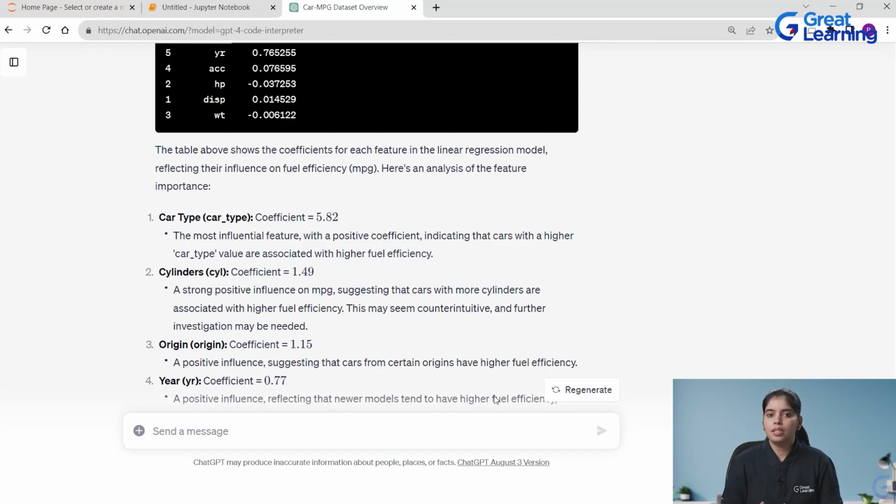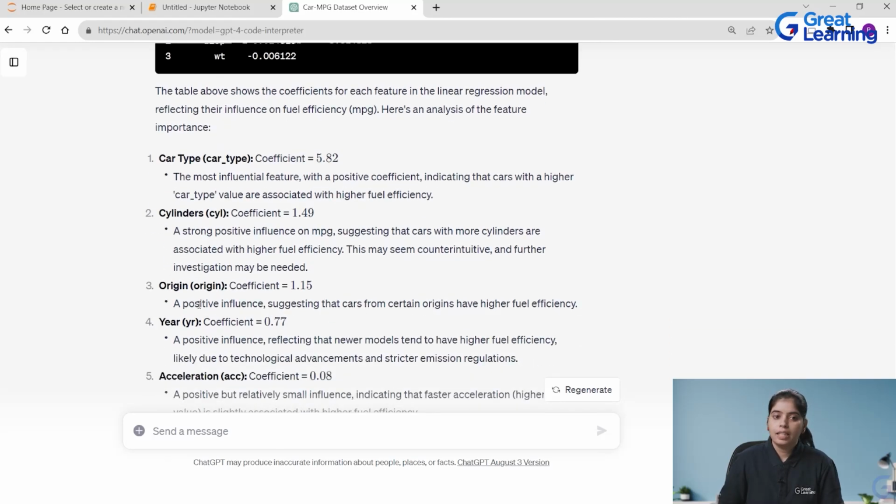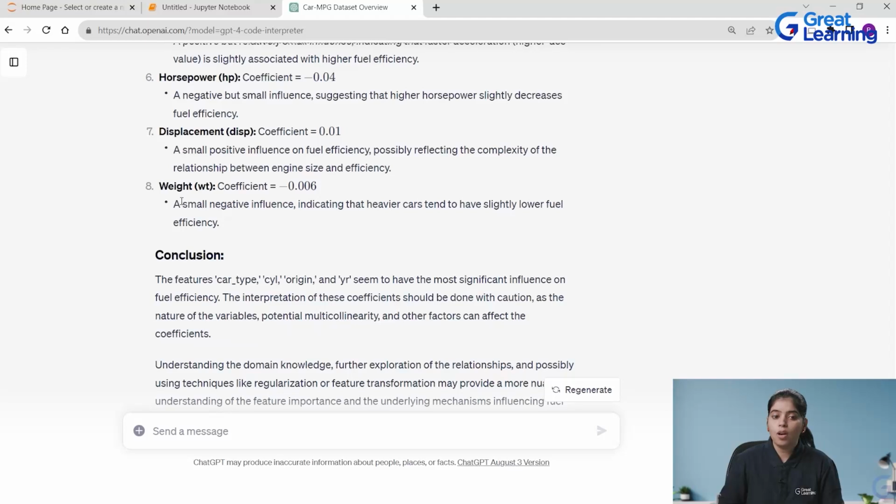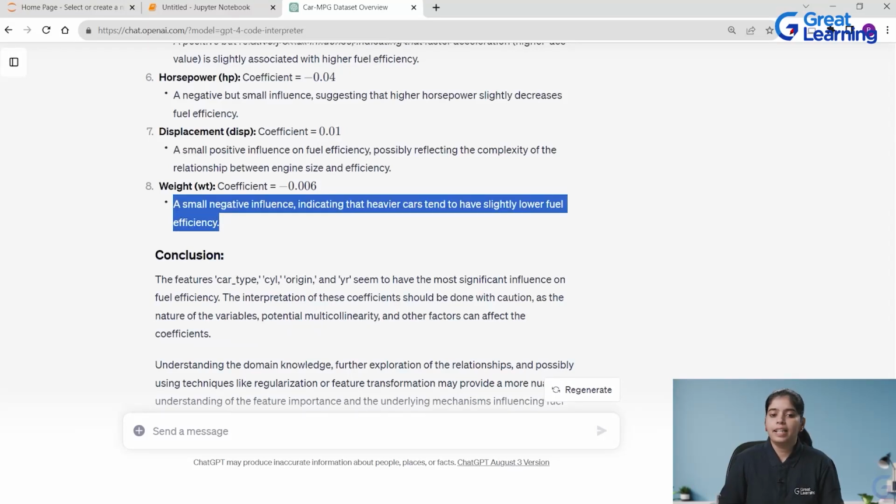So this value is somewhere influencing this MPG variable more. Then after comes the 1.49 coefficient, that is of cylinder, and then origin, and the least is weight, a small negative influence, indicating that heavy cars tend to have slightly lower fuel efficiency. So this has the negative influence.